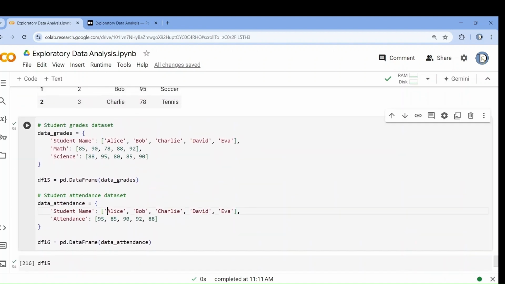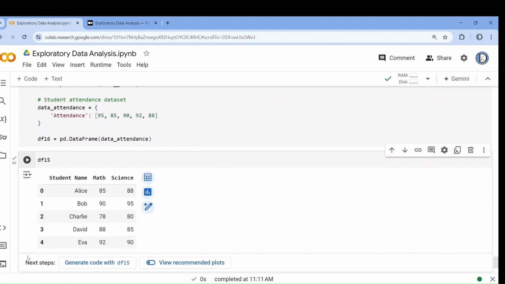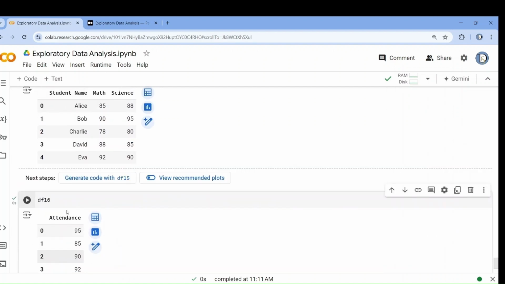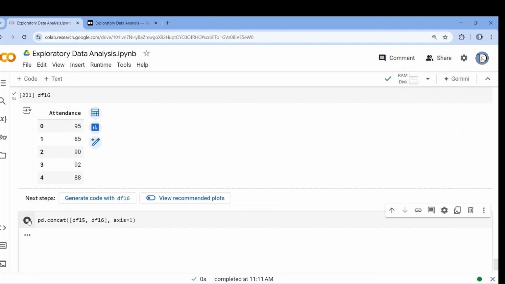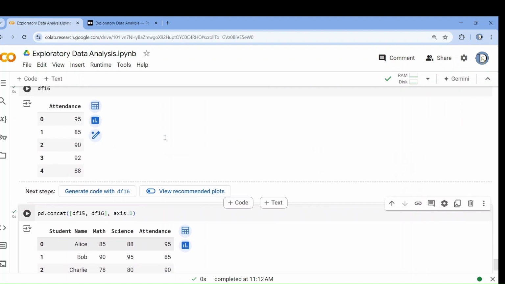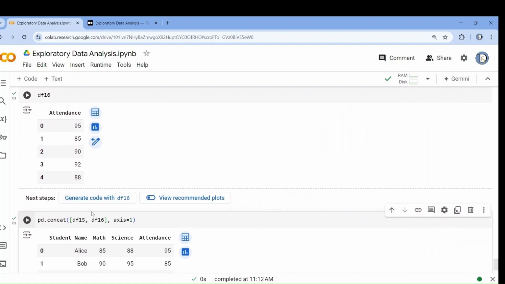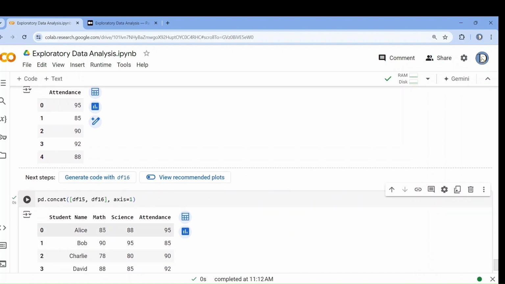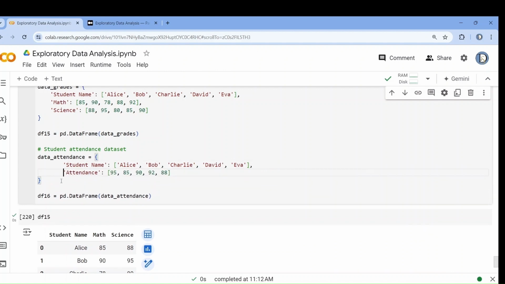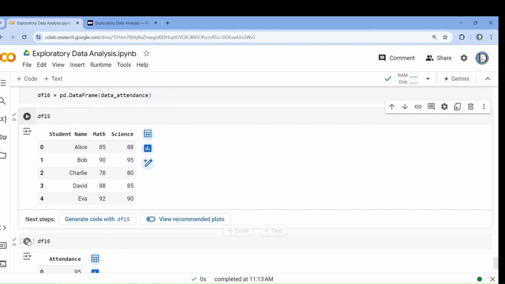Like if I simply delete this one. Now let me run this. So DF15 will be student name, math, science, but in DF16 there is only attendance, no common column. Now if I run it, see they are joined. Student name, math, science, attendance. Okay, you get my point. So here merge is based on a common column, but concat is not like that. It is simply joining. And in that scenario we have already seen that student name is repeating.